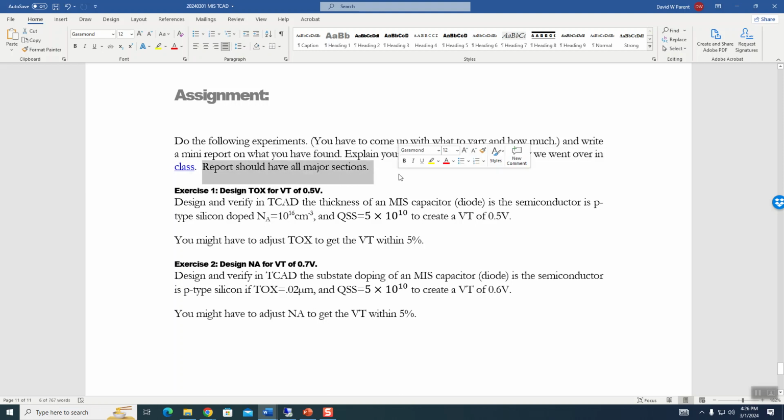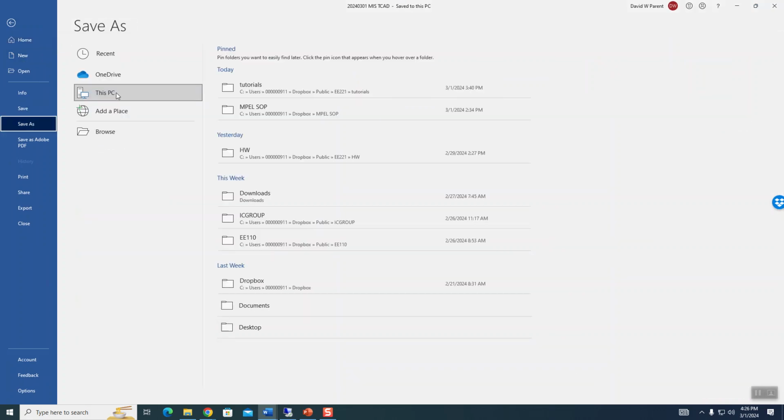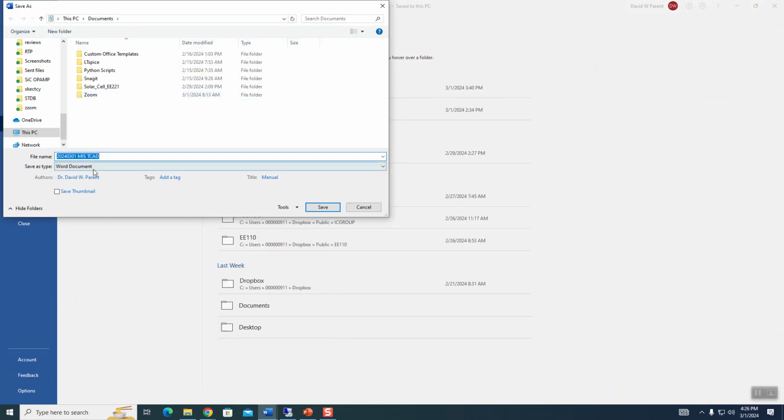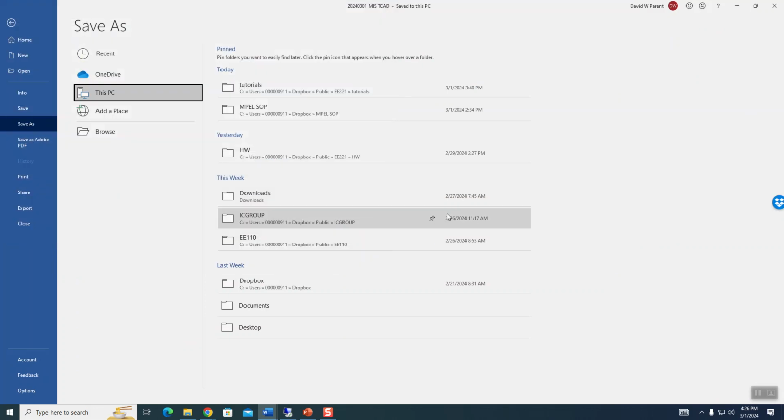The report should have all major sections: abstract, theory, introduction, but really no more than 2 pages, and we'll leave it at that. Just don't throw a bunch of screen grabs with no context. I'll save this as a PDF. Well, I'll save it later. I've got to redo some of the figures and the table of contents. But that's pretty much it.